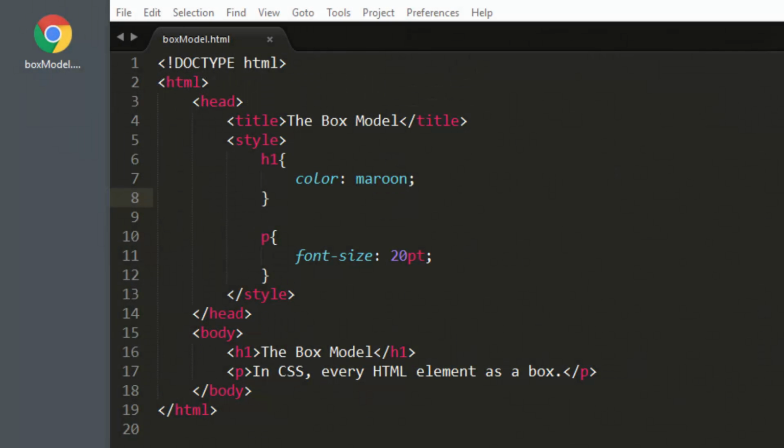To master CSS, you must understand the box model. Basically, every HTML element is considered a box that will be arranged around or within other boxes. Consider this code. The H1 element is just a box that is intended to be used for a level 1 heading. The P element is just a box that is intended to be used for a paragraph. Even the body element is just a box that contains all other visual elements of the page.